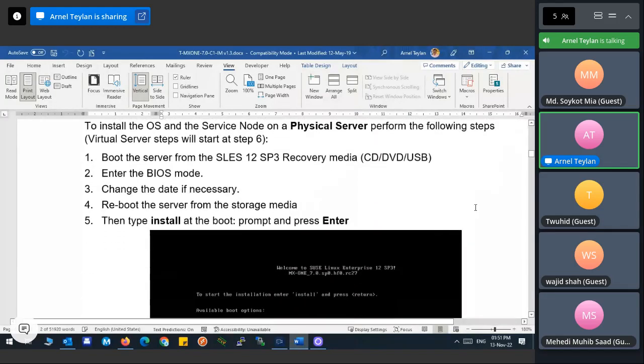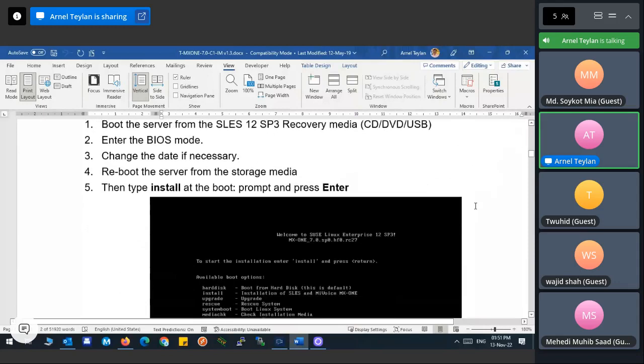F2 is for BIOS setup, which you don't need to change anything. F7 is for the boot menu. Okay, once the system is up and running, you click on install.